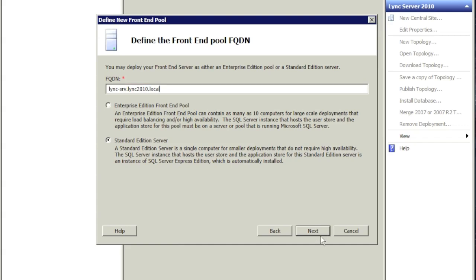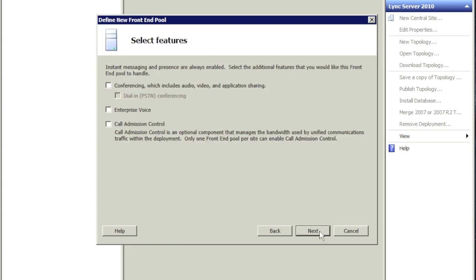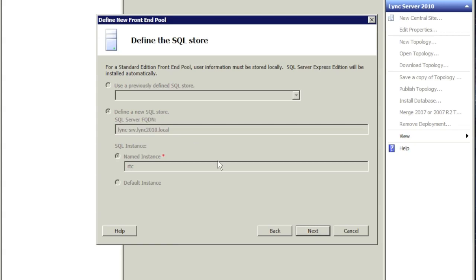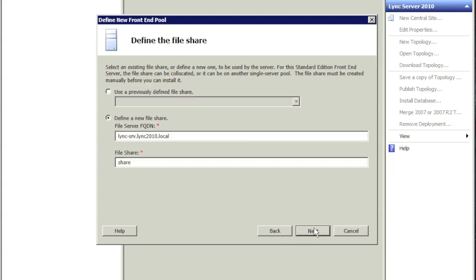2010.local. Hit Next. We're going to use the conferencing check mark. Hit Next. Hit Next. Next. If you had specified your server initially, had we chosen the Enterprise Edition, then this wouldn't have been grayed out, and then you can actually use your instance name and so on and so forth. So hit Next.